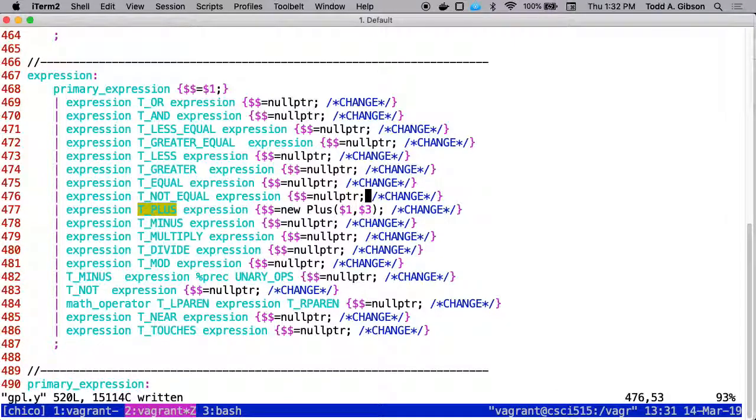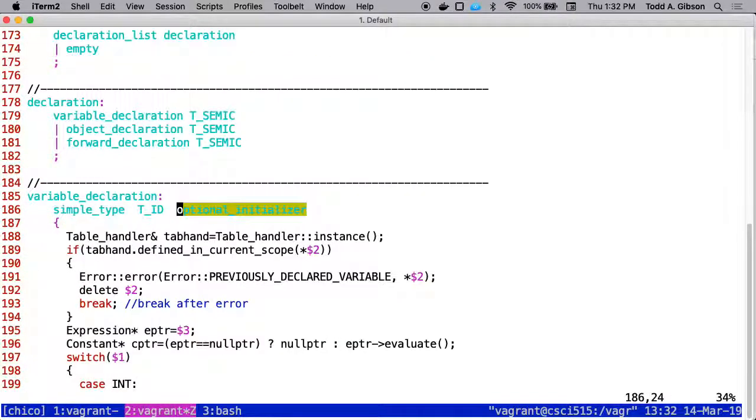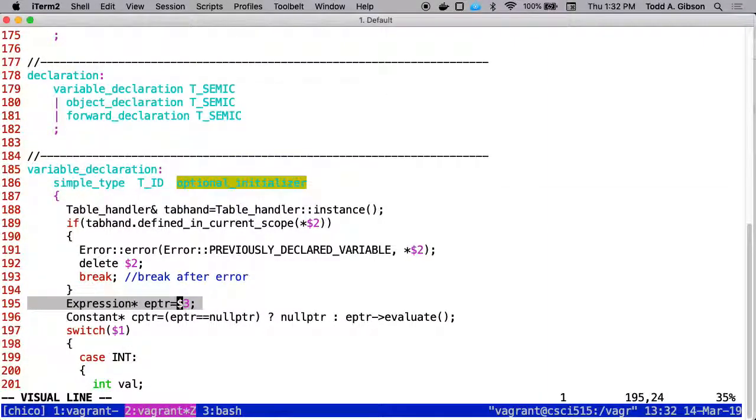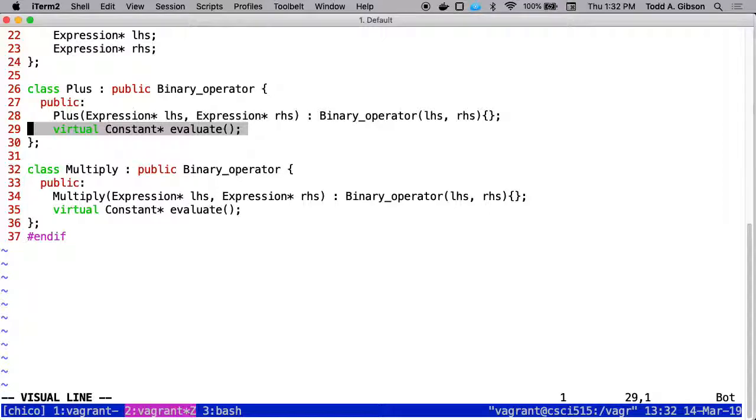That'll create it. It will traipse all the way up in the same way that our constant integer or constant double traipsed all the way up till we hit that optional initializer. Let me go back up to our optional initializer. So we'll get the table handler, we have a little error checking there. Here it will get that plus. And here we'll ask it to evaluate. Remember, every expression has an evaluate function, including plus. But we have to write the evaluate function. So let's write it.